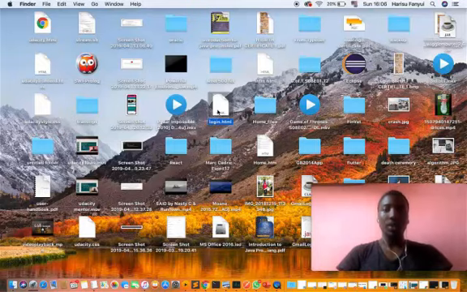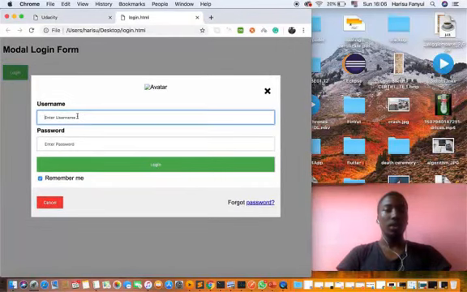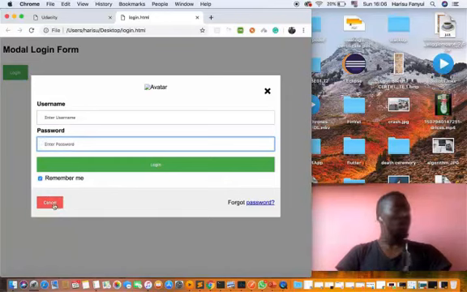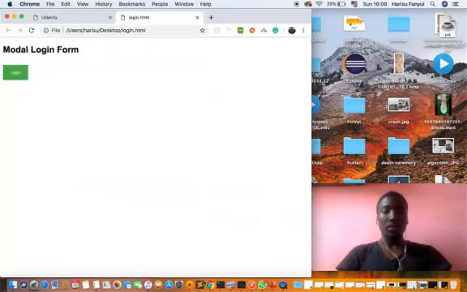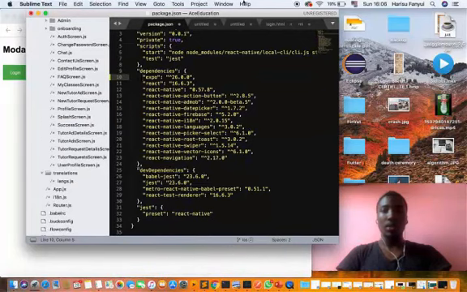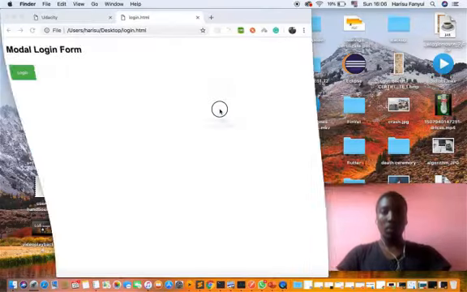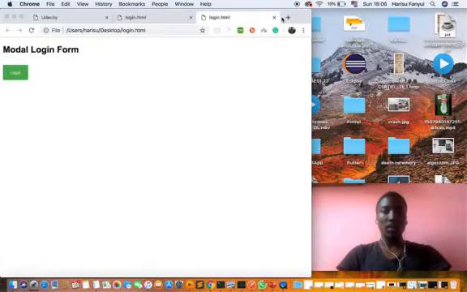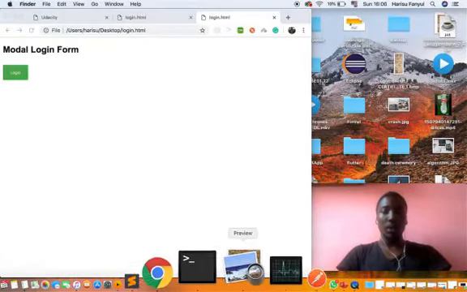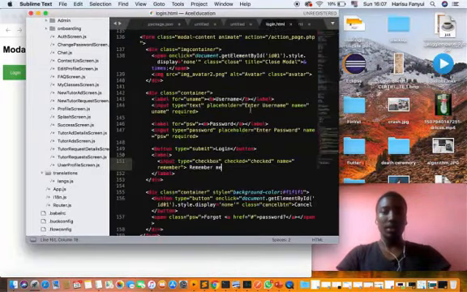Okay, so just click on login. Here, fill in your information, fill in your password, then click on cancel. So that is it. The code is pretty much the same. If you want to check the source code, you can do it here. You can also come here to check the source file.